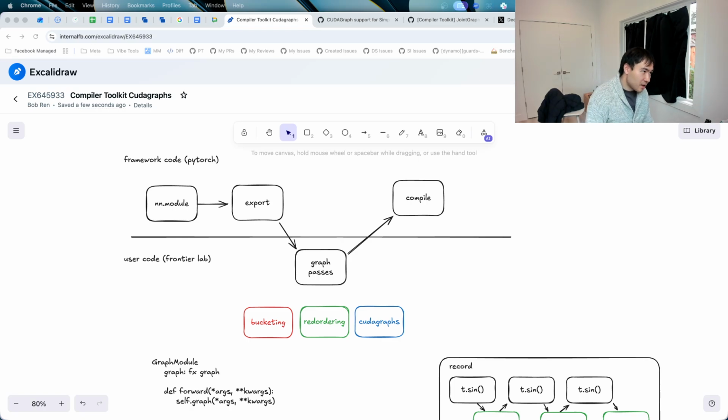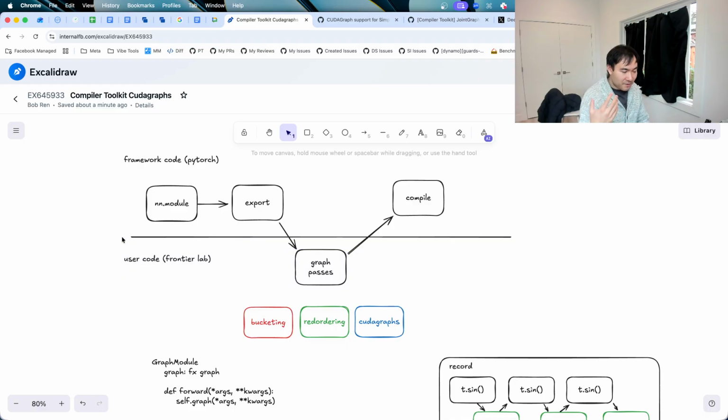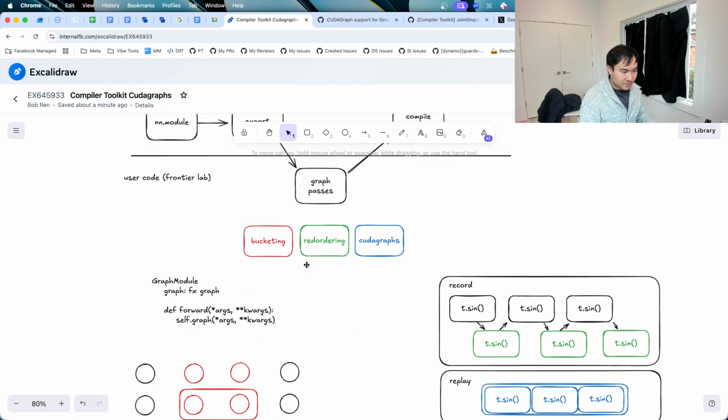Hello, in this video we're going to talk about Compiler Toolkit CUDA graphs. So what is Compiler Toolkit? Compiler Toolkit is this new thing we're working on where we give more control to the users when using the compiler. So in practice what this means is you have a model, you export it, and then users define FX graph passes to modify the graph, and then we do the compilation.